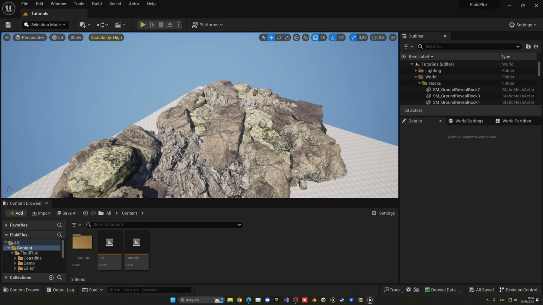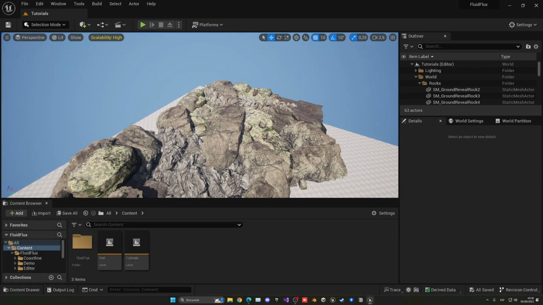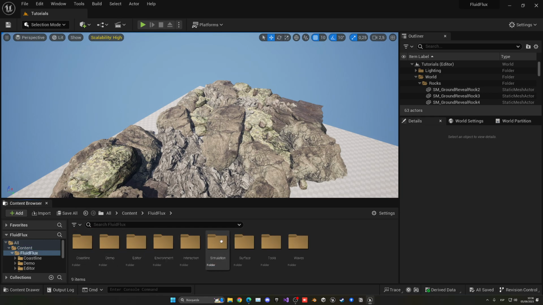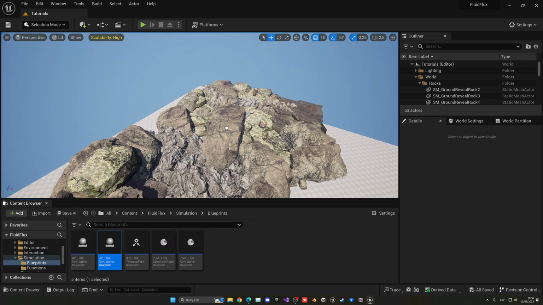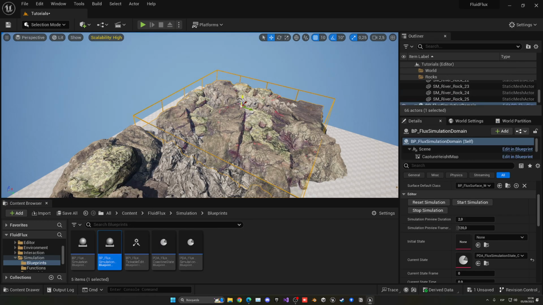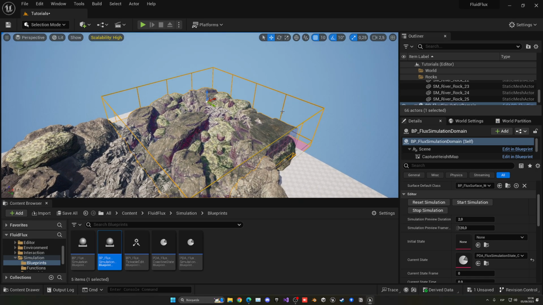In order to add a fluid simulation to our level, we have to add a simulation domain. The Flux simulation domain blueprint is the heart of the Fluid Flux system. So we can find it under the Fluid Flux folder, simulation, blueprints, and here it is, BP Flux simulation domain. So what we can do is drag this to the level. As you can see, this will add a big area where the simulation will happen. Anything over these boundaries will just not be rendered.